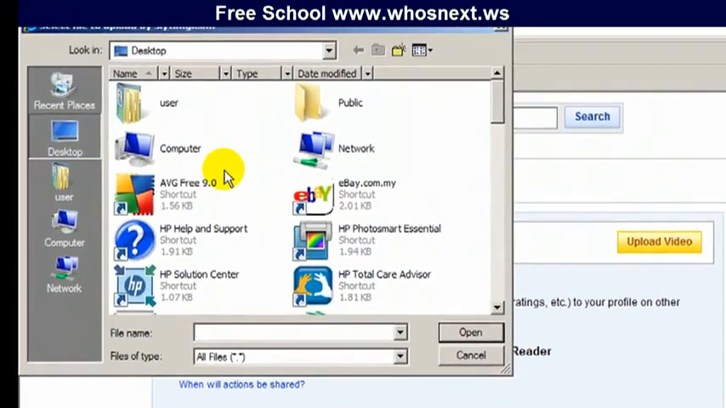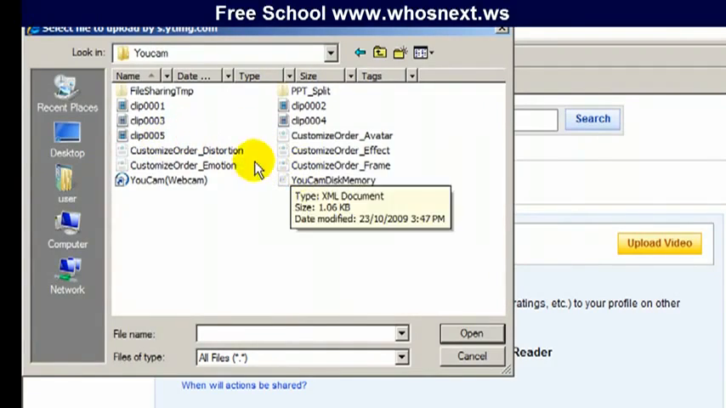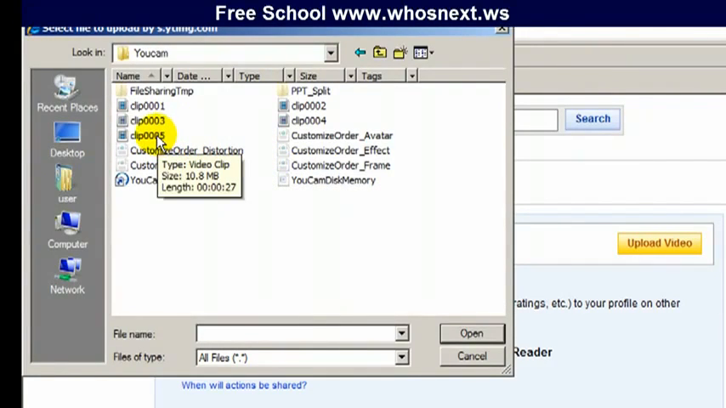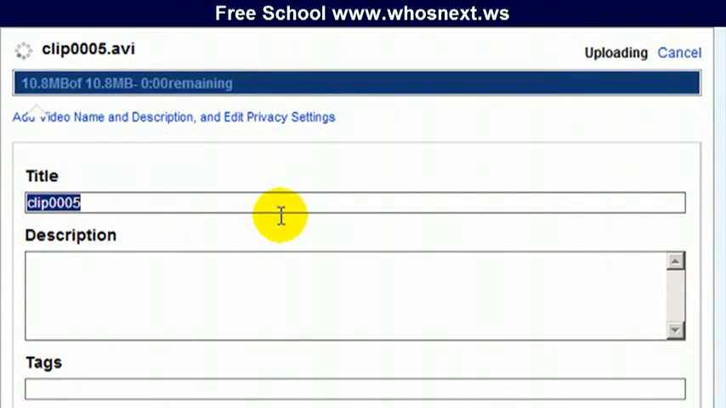You need to find where you saved the file just now. Once you find your file, just simply click on your file. And then you need to change the title, and then the description. In the description, better you put a link, because any URL that you put inside here will become a link.